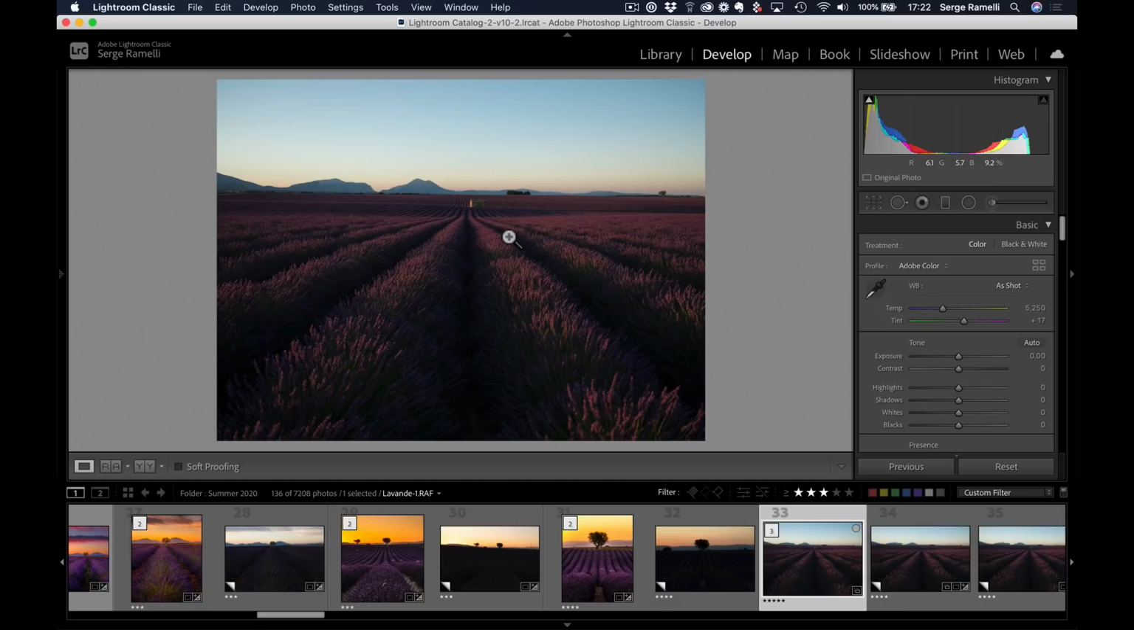So first I'm going to retouch it in Lightroom, and then I'm going to retouch it in Luminar, and then at the very end of this video, I'm going to show you the magic of Luminar, stuff that you cannot really do in Lightroom. So first, let's do a classic retouching.